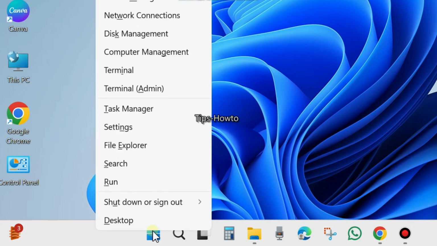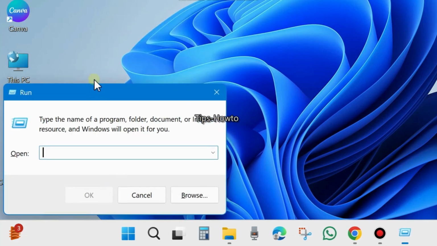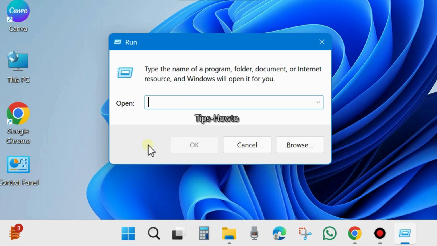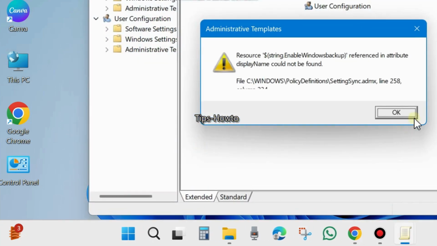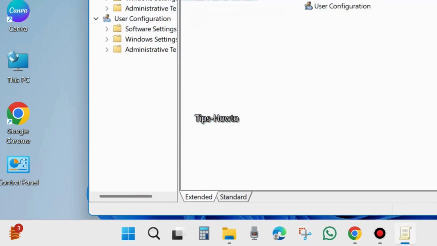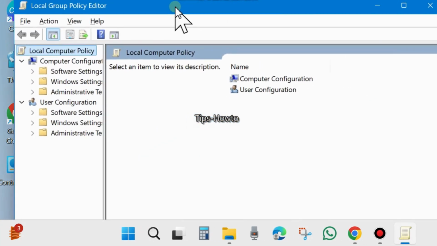Here is the process. Right click on the start button and choose Run. You may press the Win plus R shortcut key to launch the Run dialog box. Here type gpedit.msc in the search field and click on OK. This will open the Local Group Policy Editor, available in Windows 11 Pro, not the Home edition. So the Local Group Policy Editor window opens.